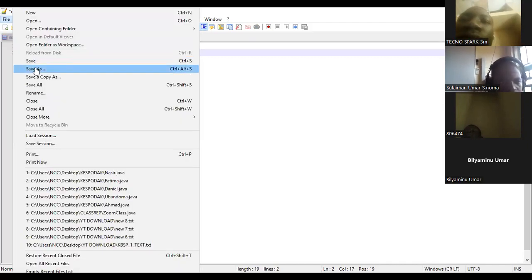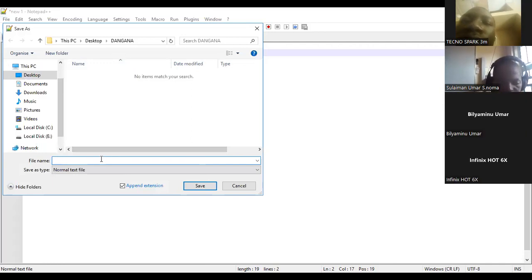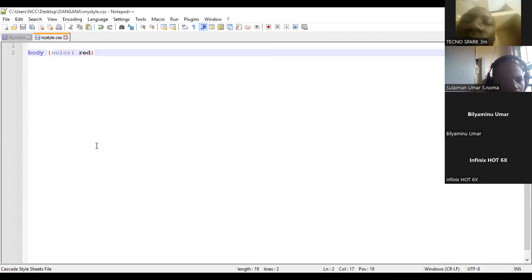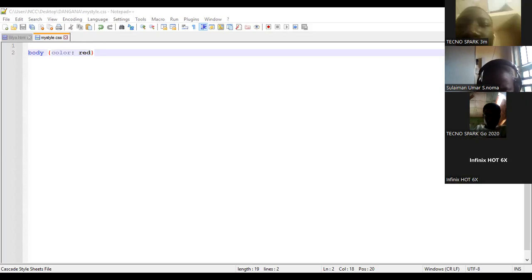So now, if this color is red, the next thing is to click on save as. Here in Dangana, you just say my style.css, like this, then you click on save. The other HTML you save as .html, right? But this one you need to save as .css. Are you with me now? Yes, sir, we are with you. Now let's come back to our normal window so that you can see. Can you see my window now?